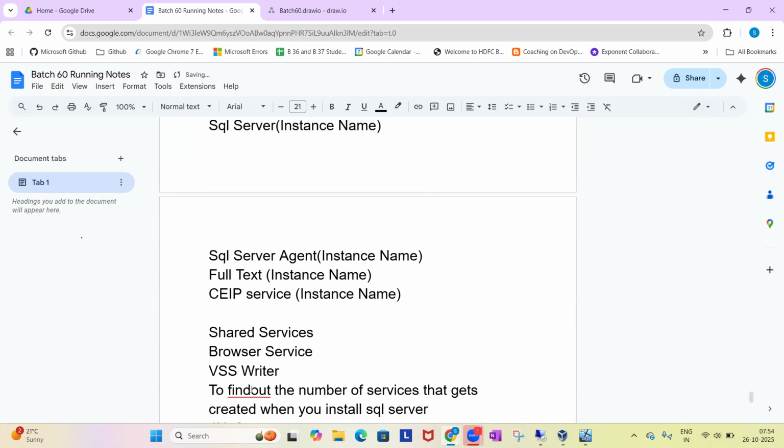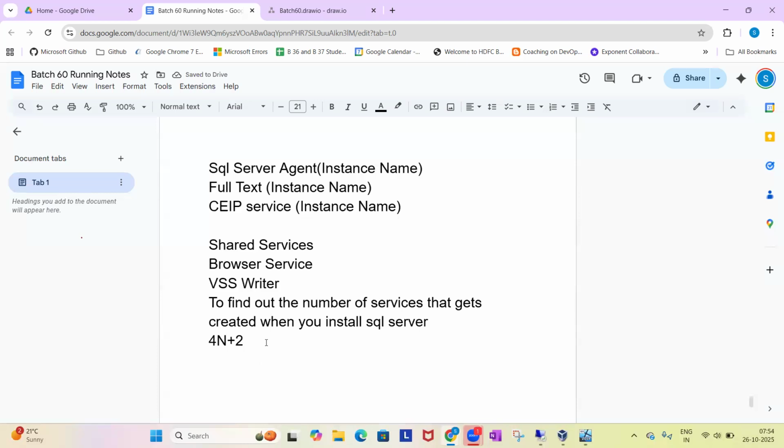So 4n plus 2. 4n means what? Number of instances. Here n means number of instances. So next time you can easily calculate. If I installed 10 instances in this Windows machine, in total how many services? 4n plus 2, 4 into 10, 40 plus 2, 42. In the same way, you can easily calculate, guys.